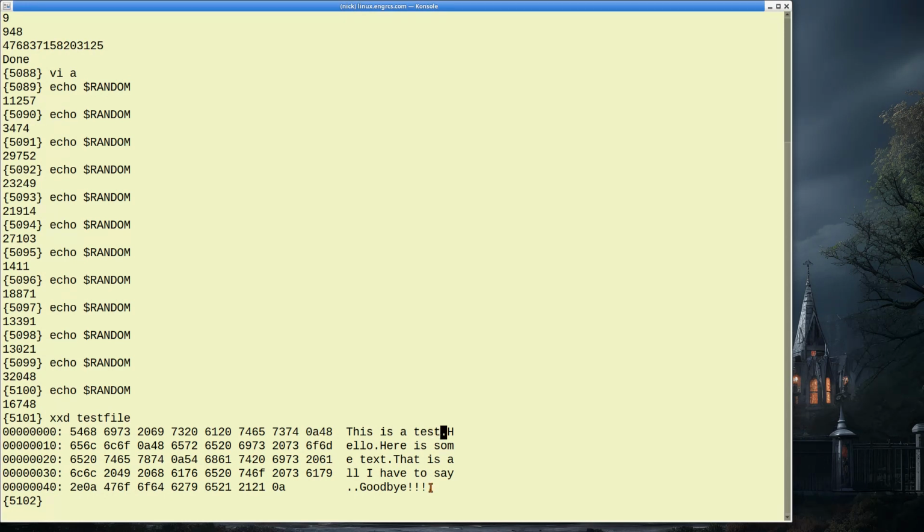Let's look at this dot at the very end here. Well, that's ASCII character 0A. ASCII code 10 decimal, that's a line feed. That's what we put at the end of lines inside Unix files.